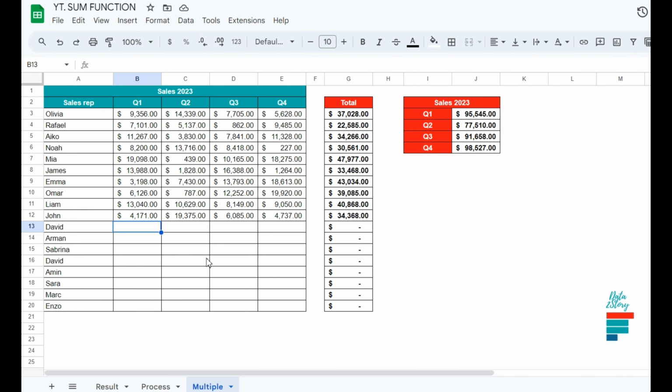Now let's say, for example, for David, the first Q1, so here you can see it's 95,000. So let's say Q1 for David is 100,000. So you see here it's 195, it got updated automatically. So let's say, for example, for Sarah here, Q2 is 100,000. So Q2 was 77, now it's 177.